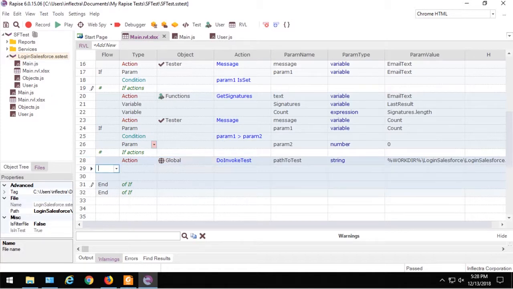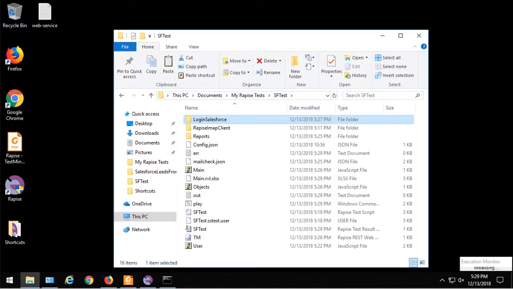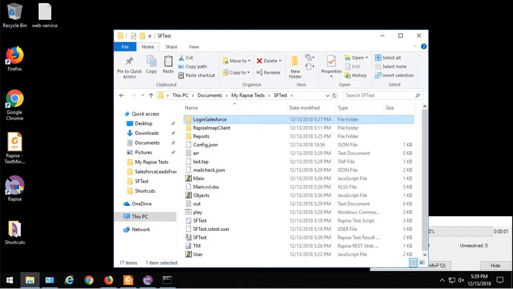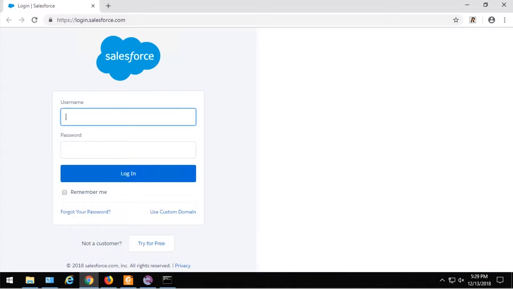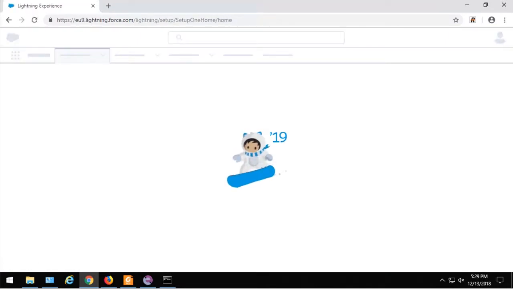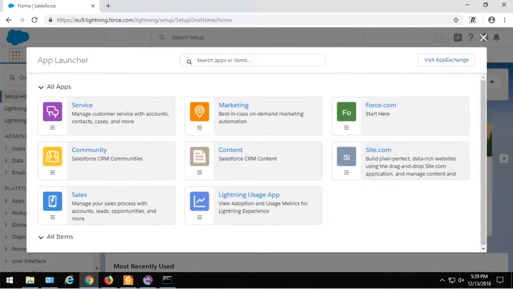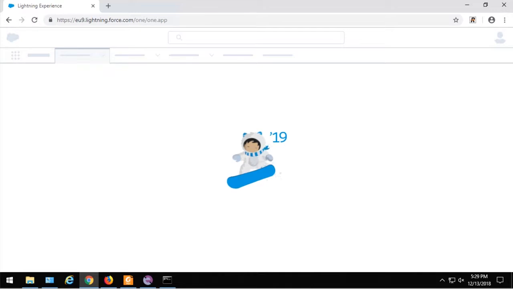All right, so let's execute what we have. Now Rapise should not only extract signatures, but also open the browser and log into Salesforce. So this is what Rapise is doing at the moment. It is entering credentials, and it also will navigate to the leads section. And we will continue from there.